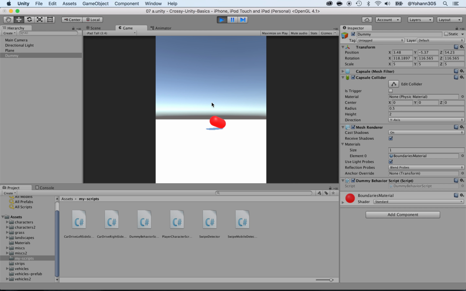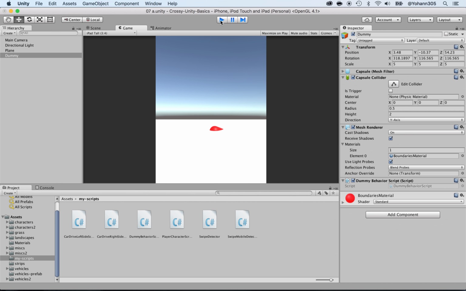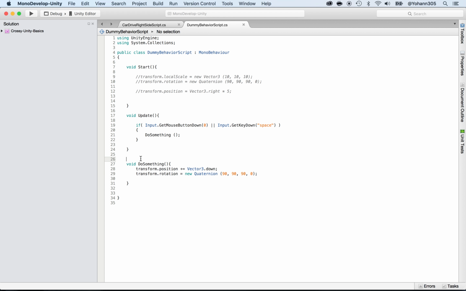And I'm going to press, and every time I press, it's switching it. Okay, so as you can see, it's working. So the doSomething function has been called. So this is a function or a method. So these are the names.